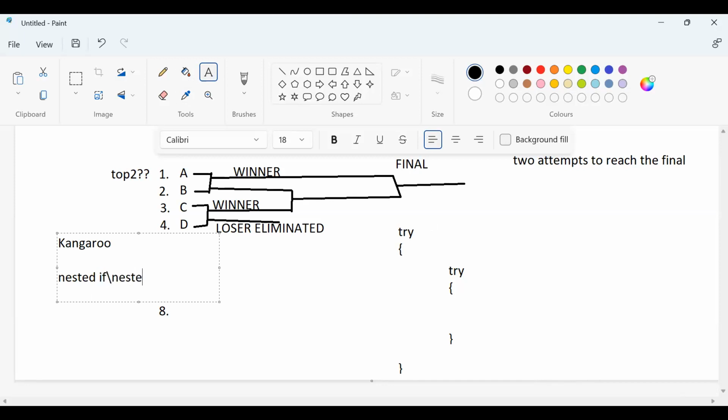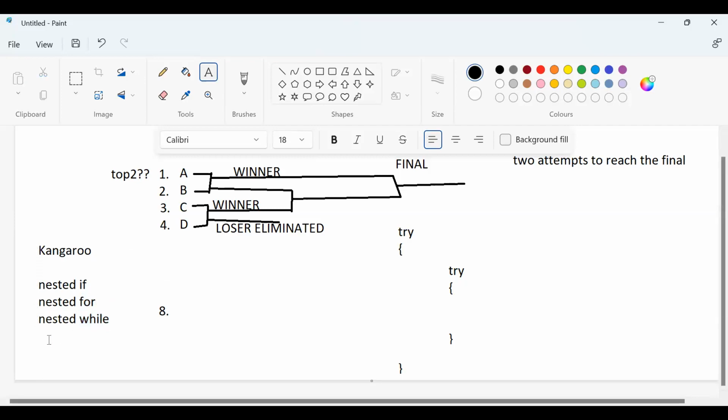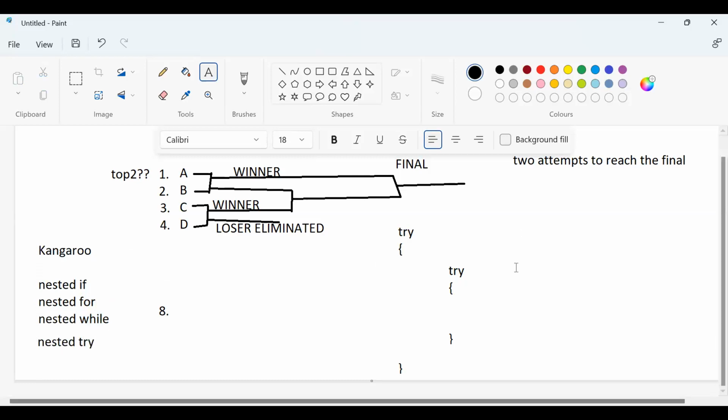What is nested for? Same as a nested if, one inside another. One for inside another for. Yes. What is nested while? Same as a nested for, one while inside another while. So what is nested try? One try inside another try. Okay.